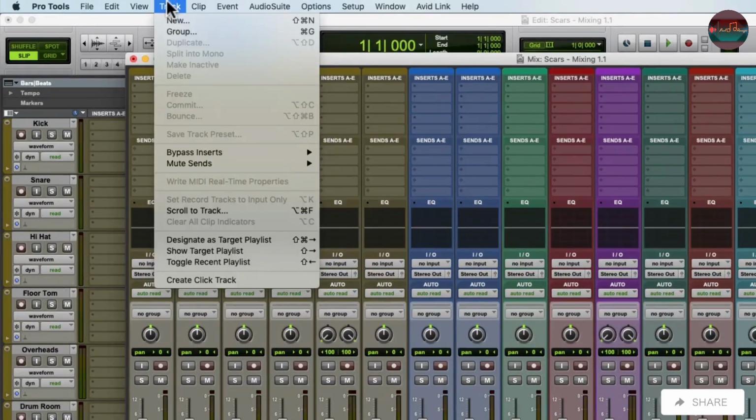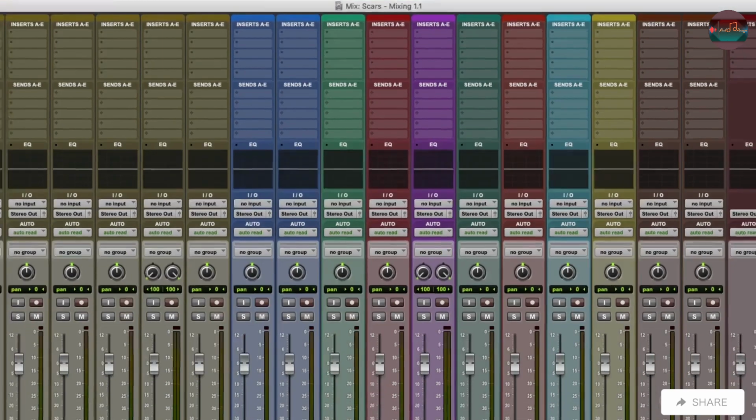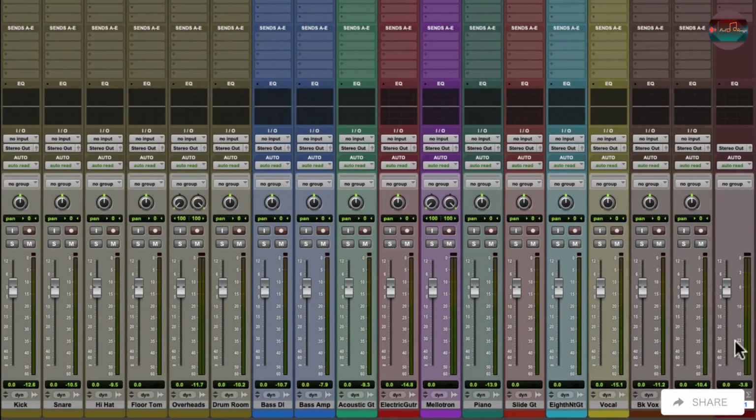So we'll go to Track, New. We'll create a stereo master fader, and we can name it right here, which is a new feature in Pro Tools 2019. We can name the track in advance. Let's create it over here, and we can see our levels if we're overloading our master 2-bus.